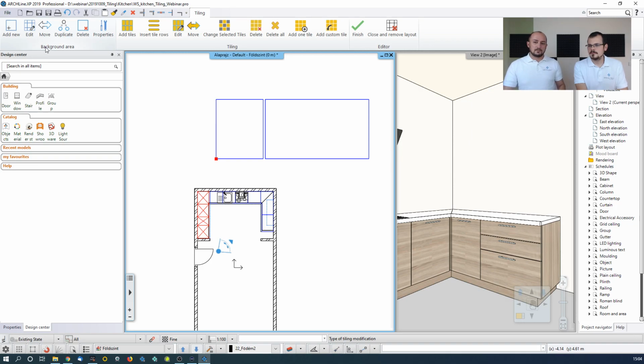That means those belong to the background area. Background area is an important thing for the tiling. We will talk about that soon. And there's the other one, which is for the tiling, for the tiles themselves, how to distribute them, how to change them. This is also what we will cover.